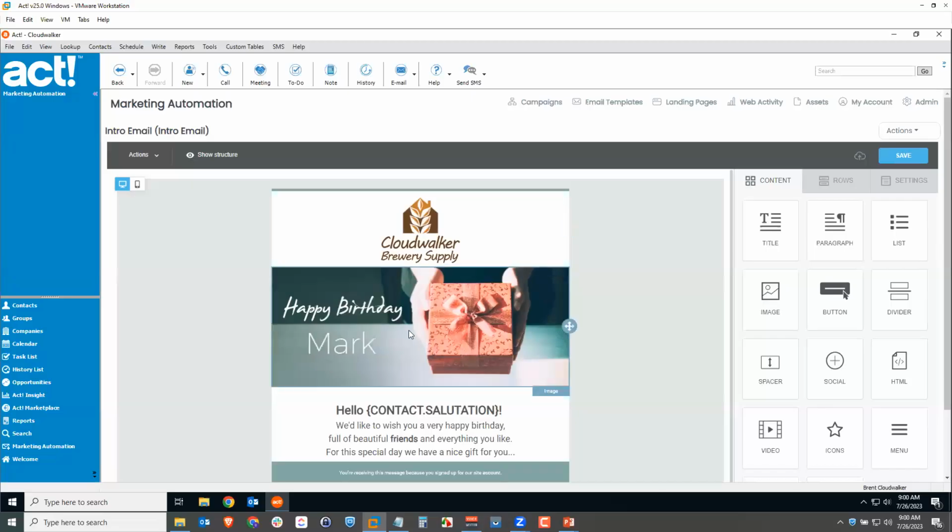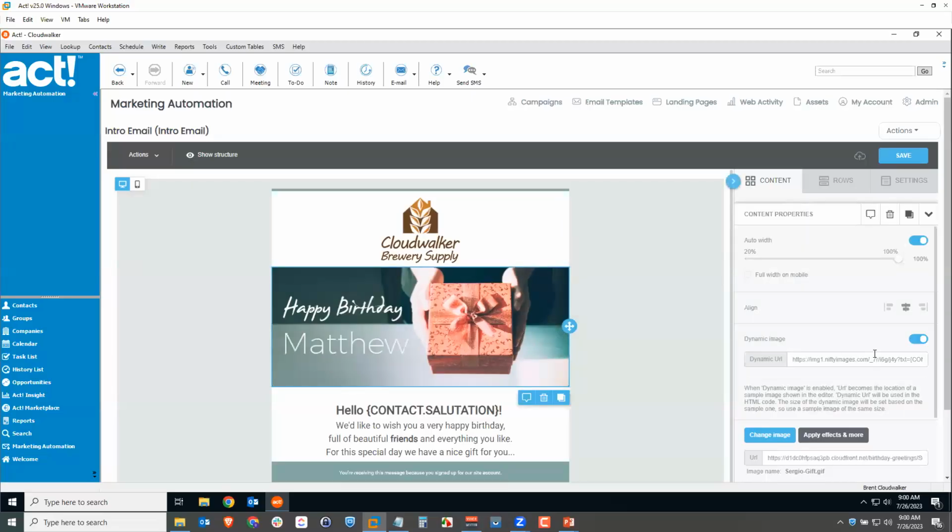So we've got my logo at the top. We've got the dynamic image. I just want to verify that it retained the field on the right. Yep, the contact salutation field, that's there. So that's good. We're set to go. There's only one thing we need to do. We need to give this email a subject line.